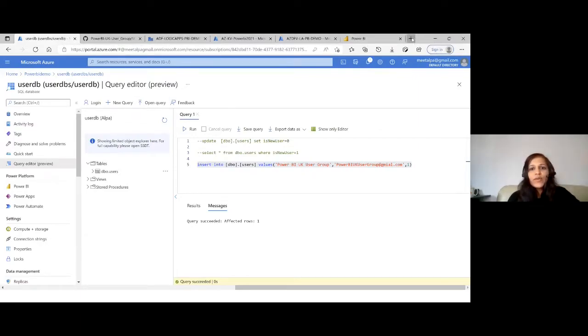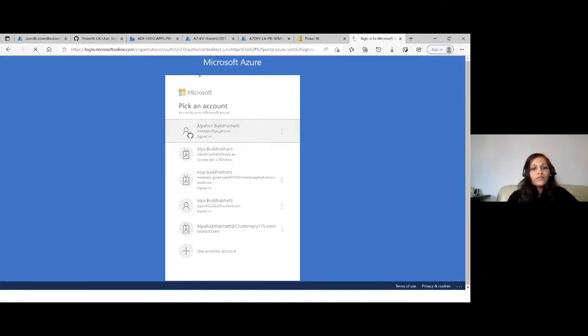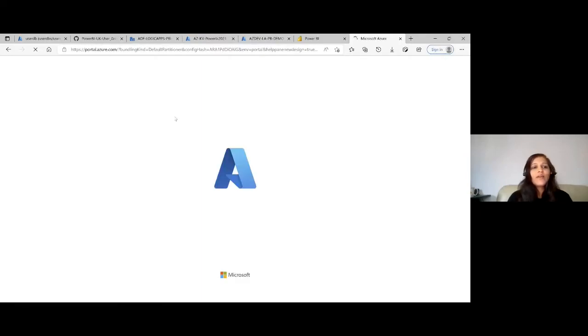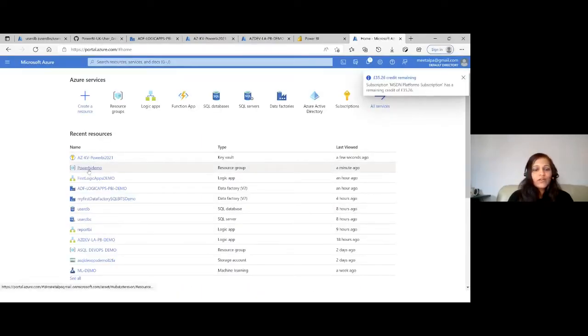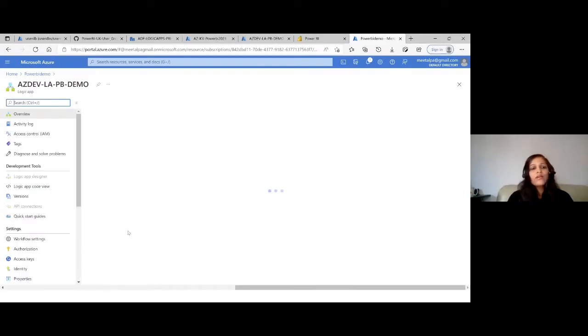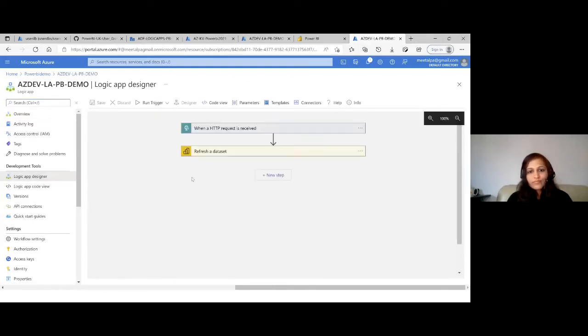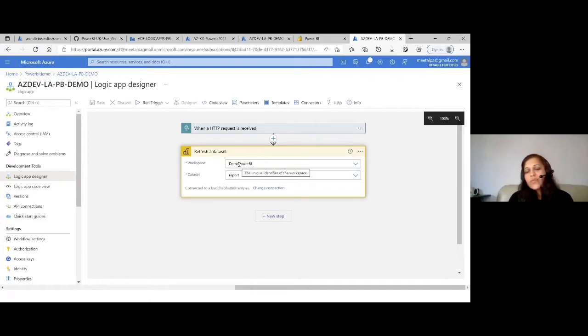So I have to go back, going to the resource group. After the key vault, I have logic apps. This is the logic app which is refreshing my Power BI dataset. This is my workspace name for my Power BI, and this is my dataset. Okay, so that is one thing. Let's go back.